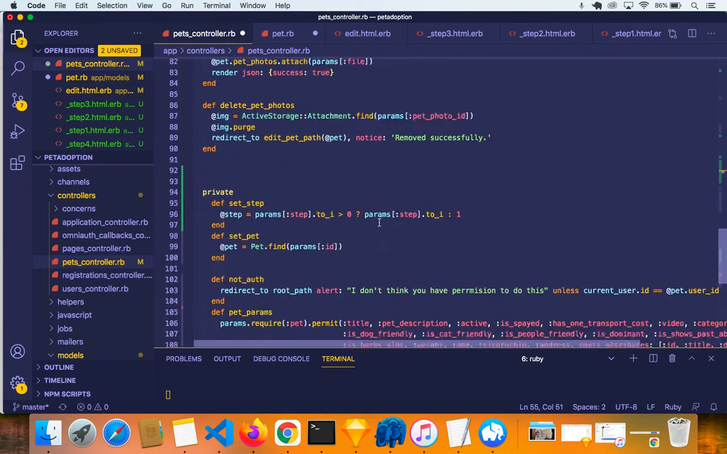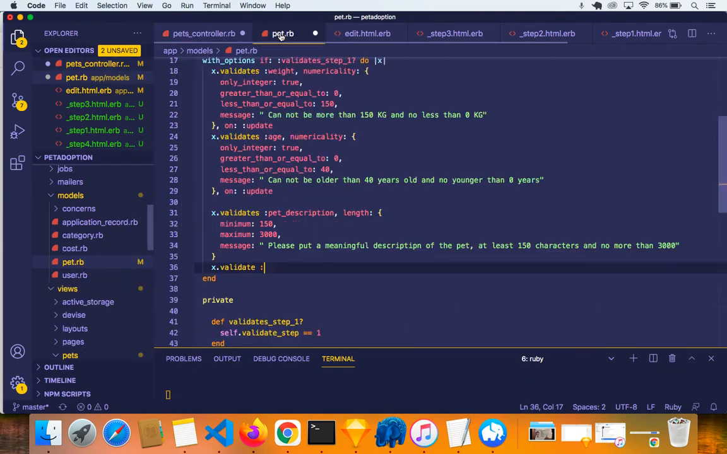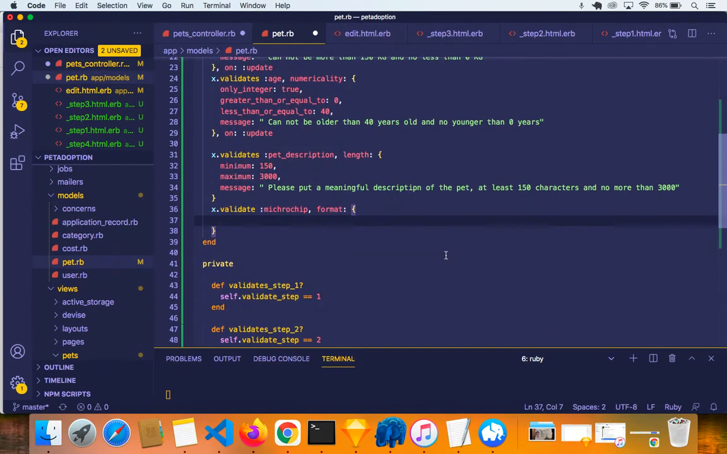So please just come here and copy it the way you see it in your database, the way it is here in the parameters, microchip. I put an H there unnecessarily. So come to pet.rb and we're gonna say validate the microchip with the format. Okay, this is gonna work. It's amazing what Rails can do. So in the format, I want to use regex. So I want to say with.